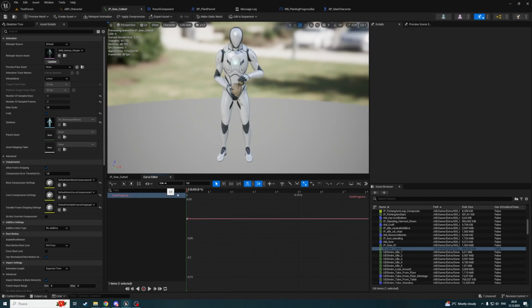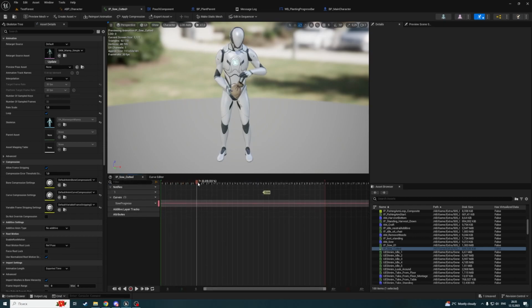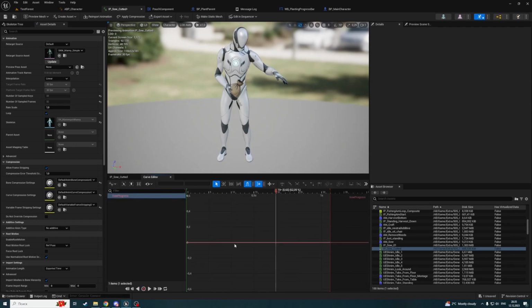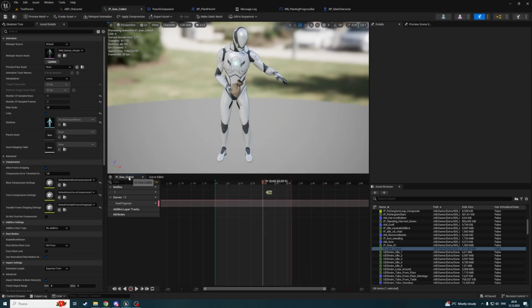So select it, and at zero it is zero. And let's find out where it is going to be not zero, at 0.66. So let's add a new key, and it will be 1 at 0.66. So here is how it looks like. And that's how it will look like. So now we need to get the value of this curve.